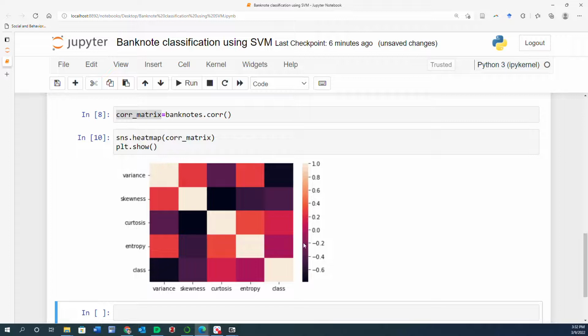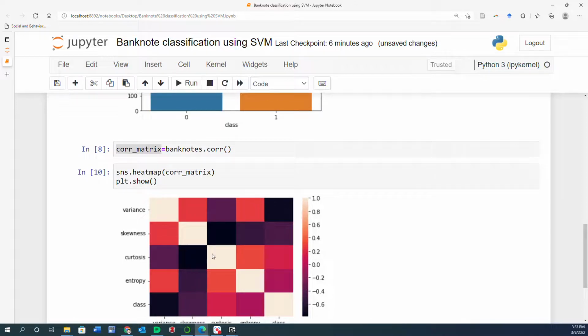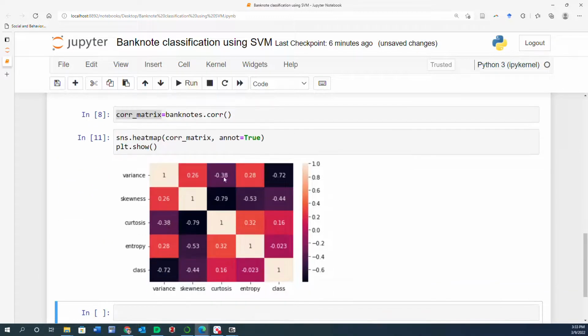So one of the things that I want to do is to annotate this so that I am going to see the correlation values printed in each of these cells, and that is with annot equal to True, and you get the correlation values. In this case, the values are printed very nicely. There's no problem with that.